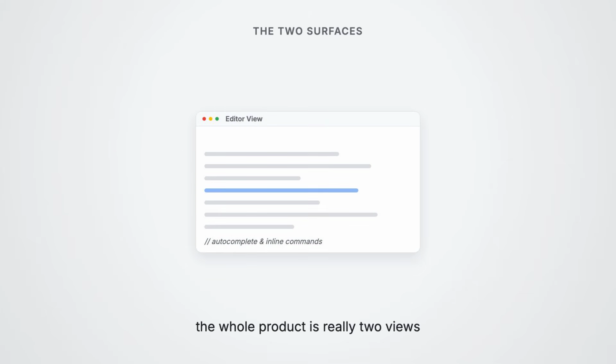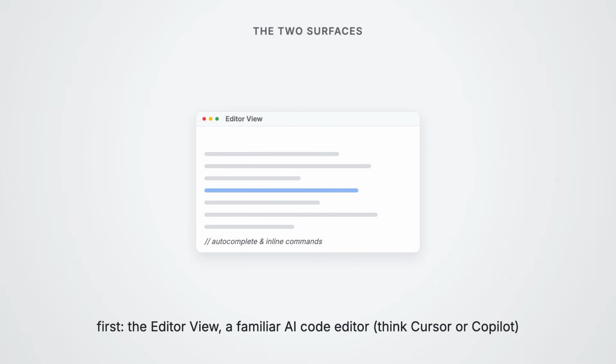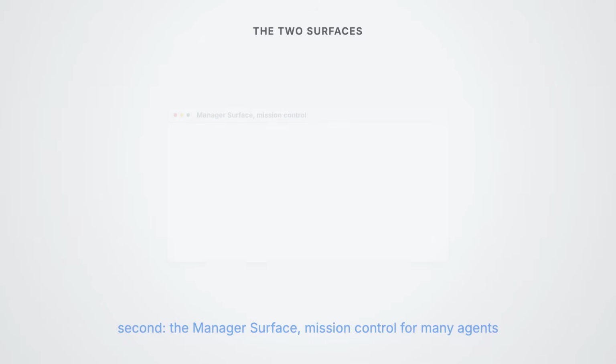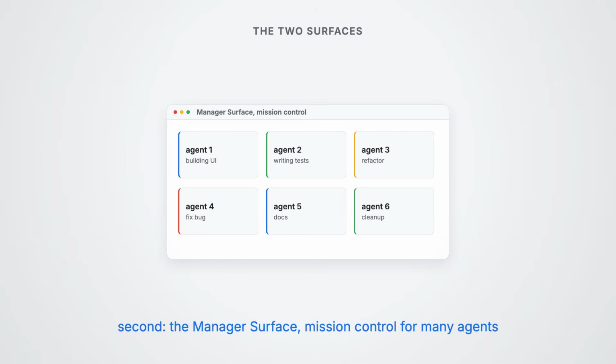The whole product is really two views. The first is the editor view, a familiar AI-powered code editor with autocomplete and inline commands, the kind of thing you know from Cursor or Copilot. The second is where it gets interesting. It is called the manager surface, and it is mission control. From there you spawn, orchestrate, and watch many agents working at the same time across different projects.